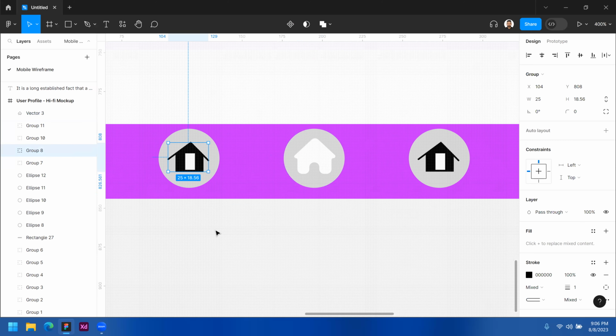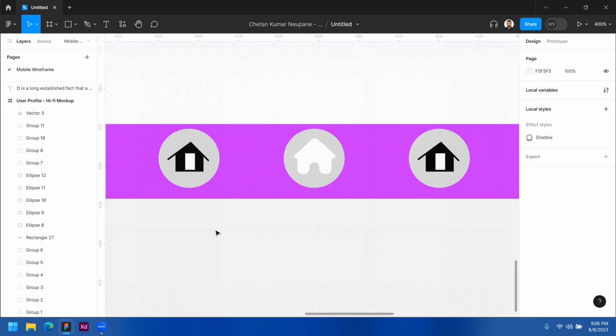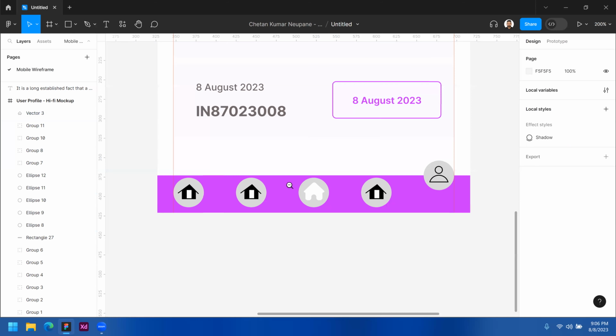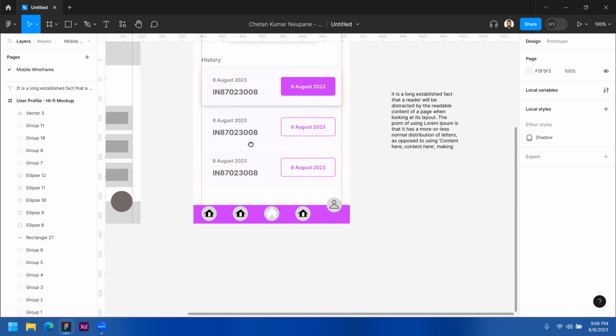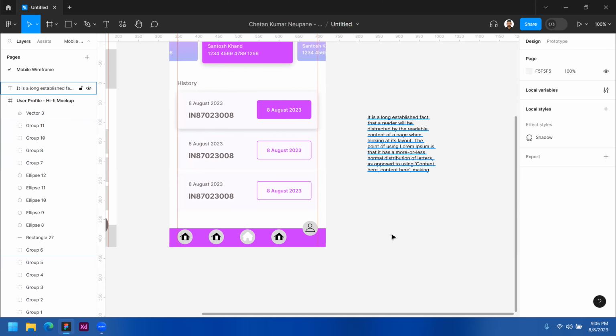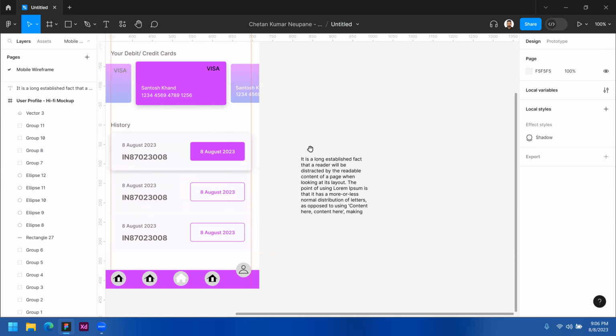Okay, so while you're learning, your work, your project, your screen might not look very pleasant or good, and it might not follow any guidelines or anything. It happens, okay. You just have to experiment with your design and try to practice on a daily basis.